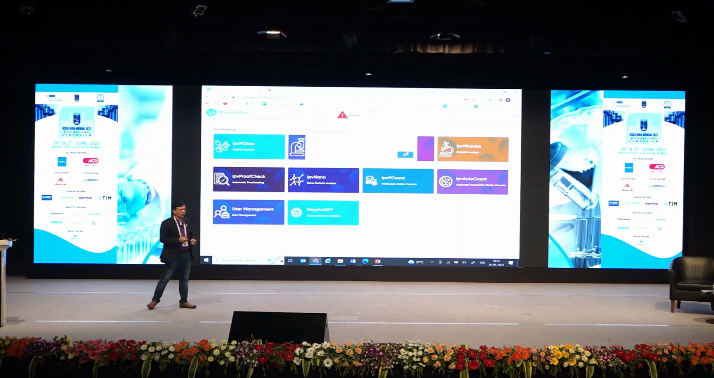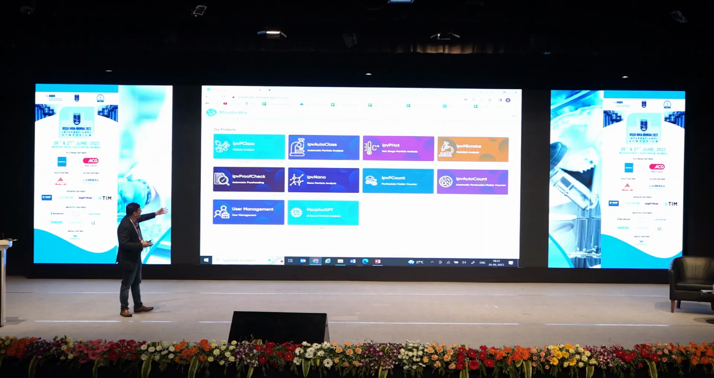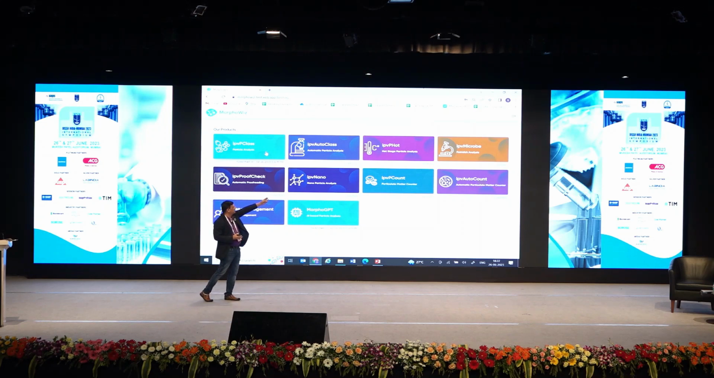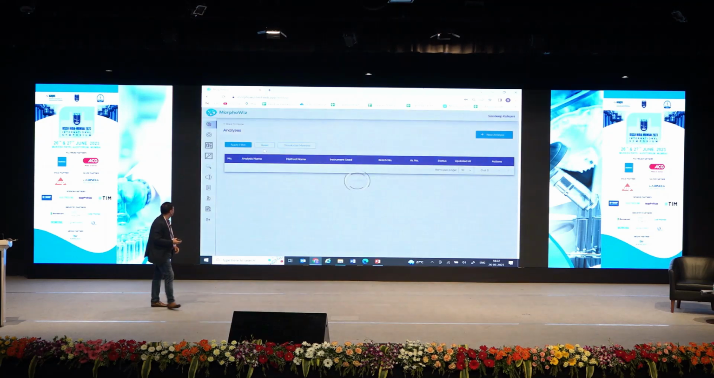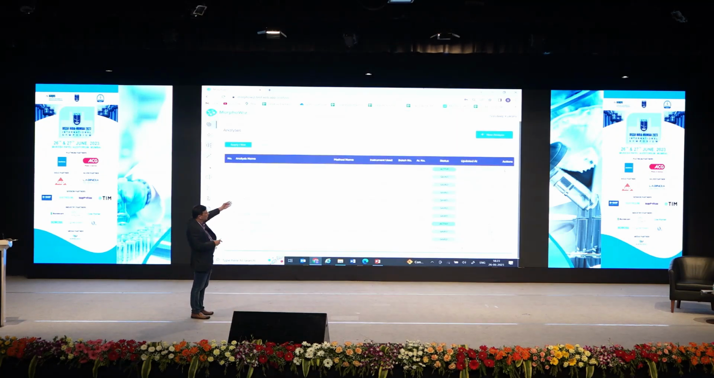So this is what you get: all the kinds of modules on a single platform. You have IPV class, auto class, hot stage microscopy, CFU analysis, proofreading system, nanoparticle analysis, auto count, which is USP 788, 789, and then user management, which is 21 CFR Part 11 compliant. So can we quickly see the P class, how it runs? This is the P class, which is the particle classification platform. So this is how whatever analysis you do, it comes into your database.